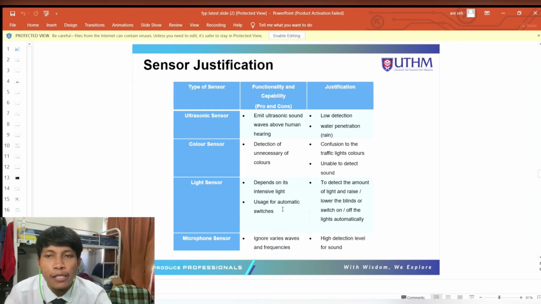Okay, for the sensor we choose the microphone sensor, because we can see here it has fewer weaknesses. So we choose the microphone sensor for our group final year project as the main sensor to take into our e-bus device.